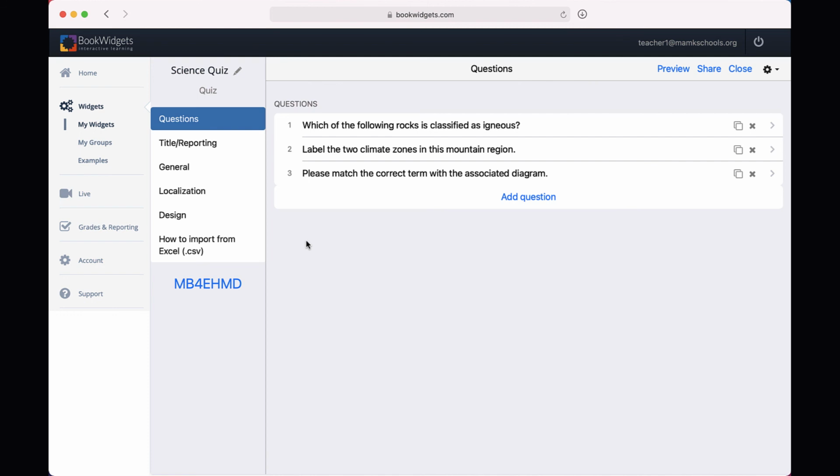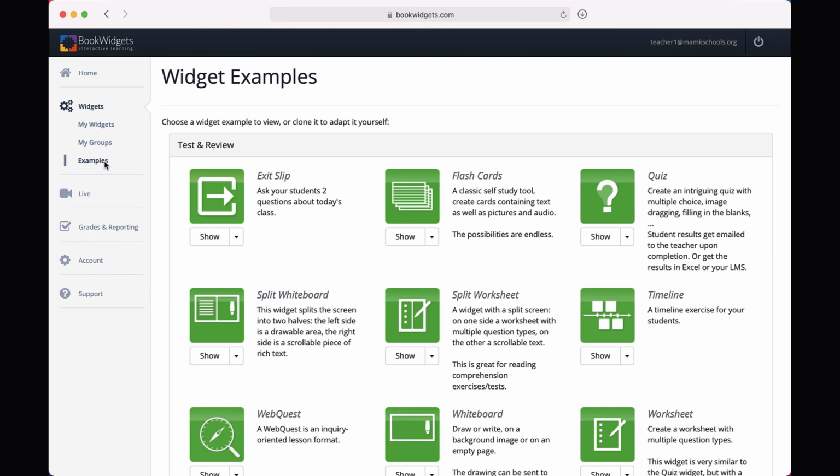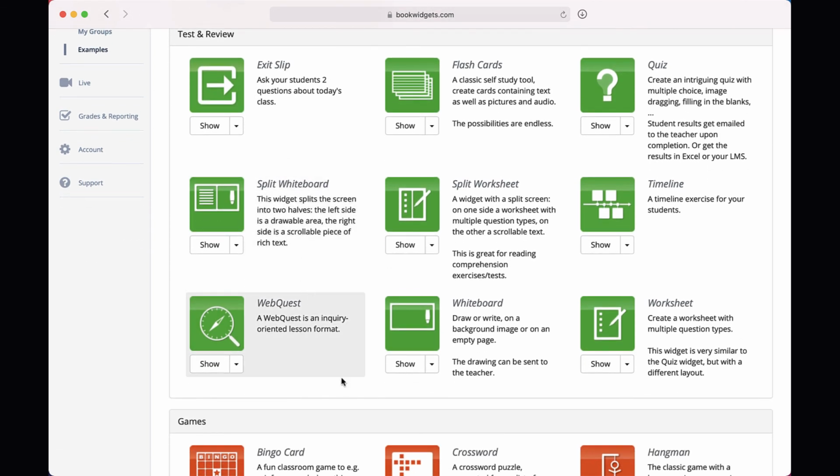I'm back in my BookWidgets page here, and I can head to my Widgets dashboard, where I see all of the widgets I have created. I can create as many as I'd like. And I just wanted to point out that there are so many options in here and so many different types of activities and assessments you can create, it's pretty amazing. A great way to get started is to click on Examples, and here you can see multiple live examples of different assignments all created with BookWidgets.